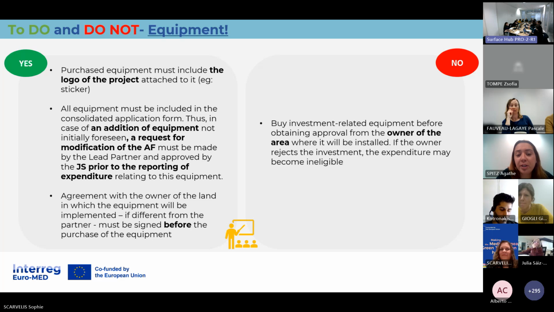All equipment must be included in the consolidated application form. So in case of addition of equipment which is not initially foreseen in the application form, a request for modification must be made by the lead partner and approved by the JS prior to the reporting of the expenditure linked to this equipment. This request form is on our website, as mentioned just before, in our documents and tools section, and then project implementation and amending my project.